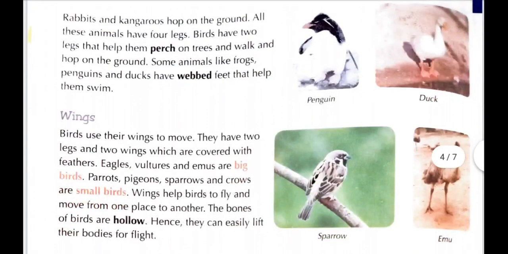Rabbits and kangaroos hop on the ground. All these animals have 4 legs. Birds have 2 legs that help them perch on trees and walk and hop on the ground. Some animals like frogs, penguins and ducks have webbed feet that help them swim.